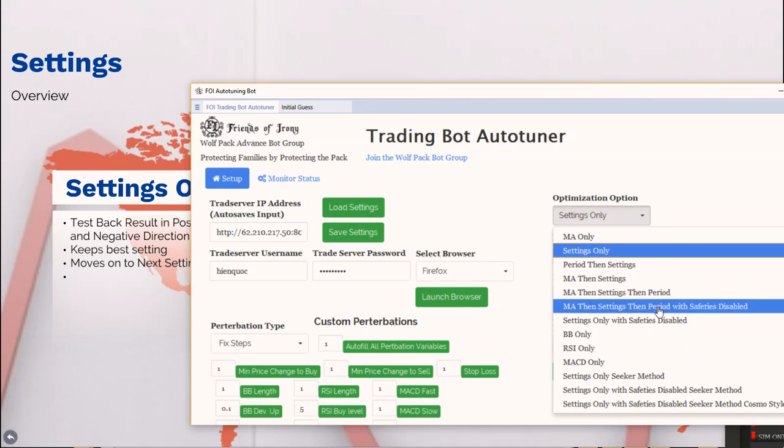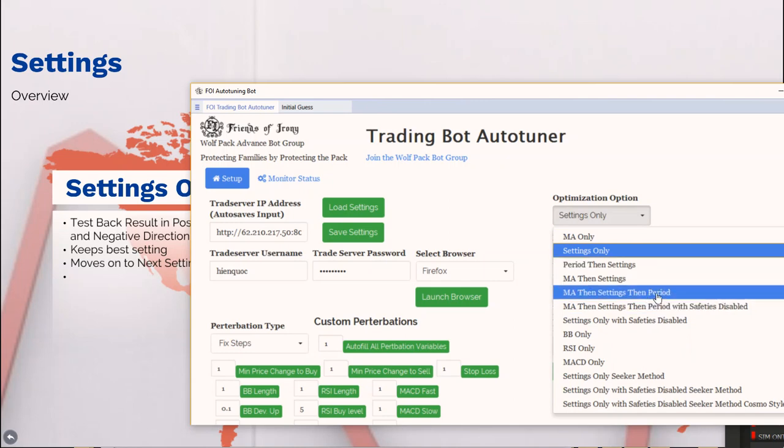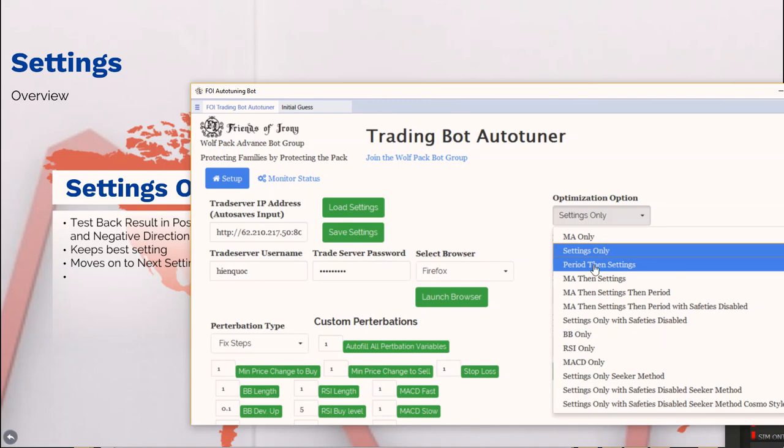That'll be here, the period then settings run. Here, period then settings.